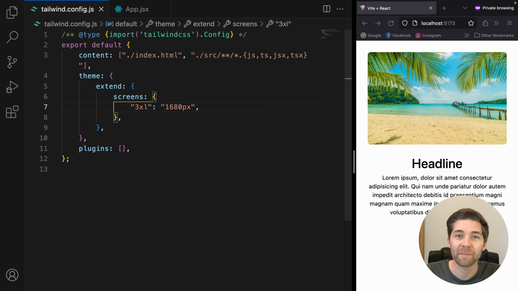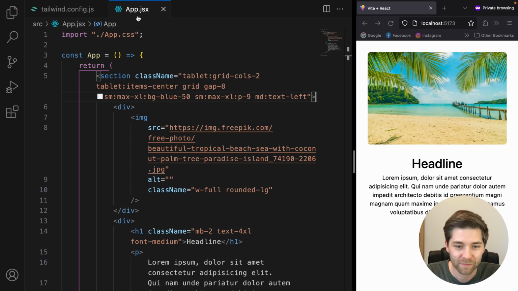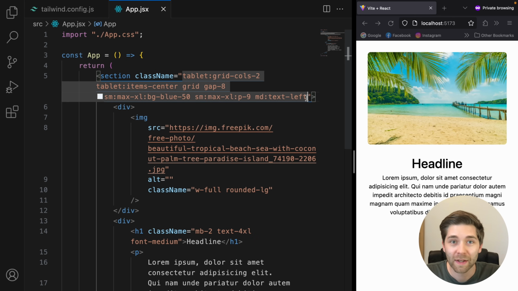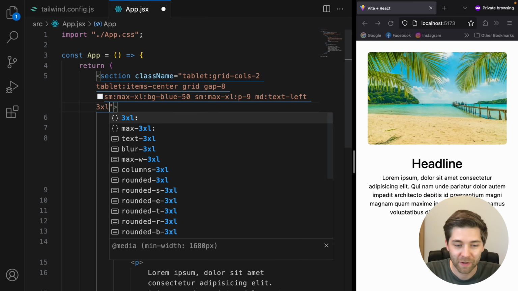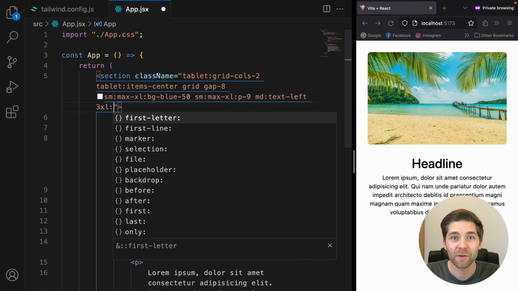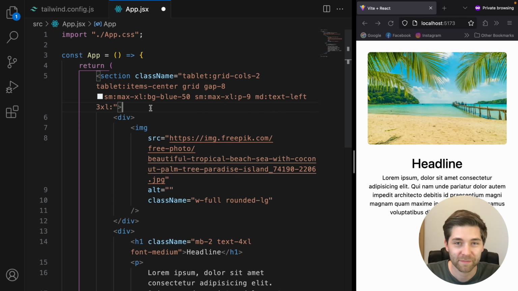Let's go back to the app.jsx file. And we can now add the 3XL breakpoint just like all other breakpoint prefixes by just typing 3XL followed by a colon, and then you can assign the utility you want to this breakpoint.